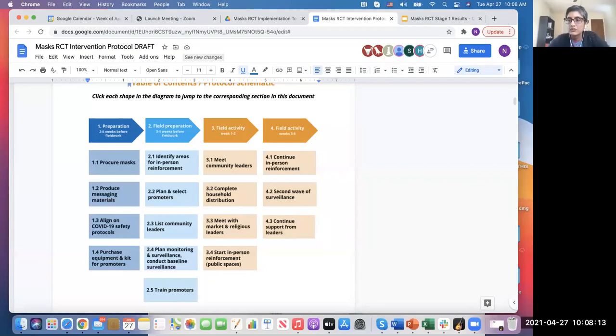Leaders, which could be religious leaders, social leaders, etc. And finally, very, very important is the in-person reinforcement or reminders. This is a critical part of the intervention, so we really need to make sure this is being done well.